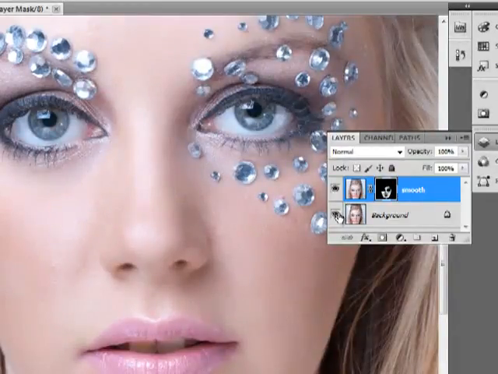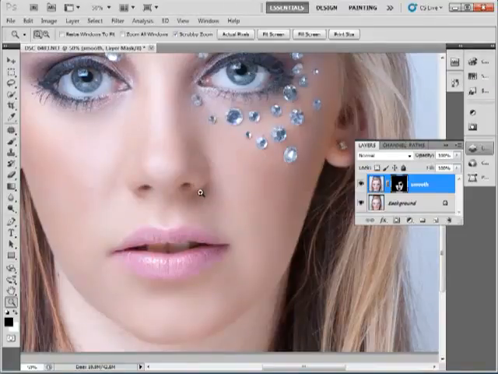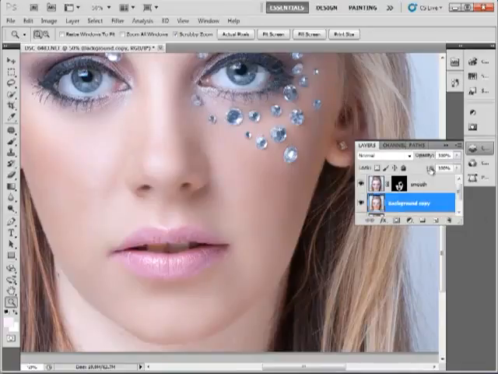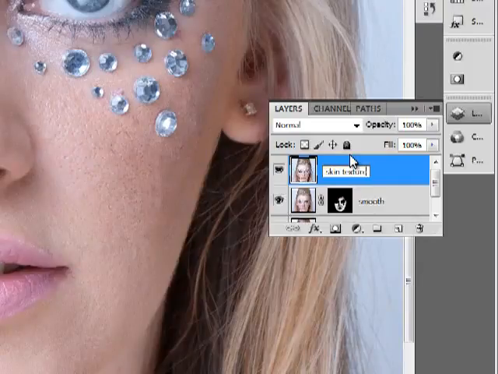Before and after. Now we don't want to leave that too blurred. We want to add a little bit of realism back, and we'll do that by duplicating the background layer with Control J, or as I stated before, right click duplicate layer. We'll rename this to skin texture. Oh, I spelled that right.